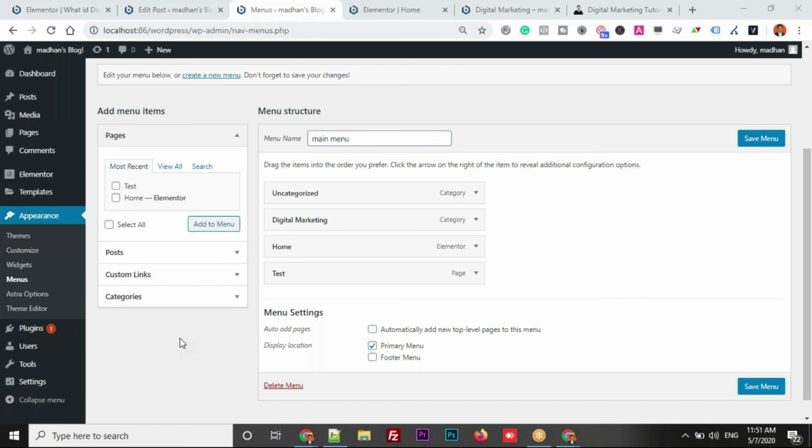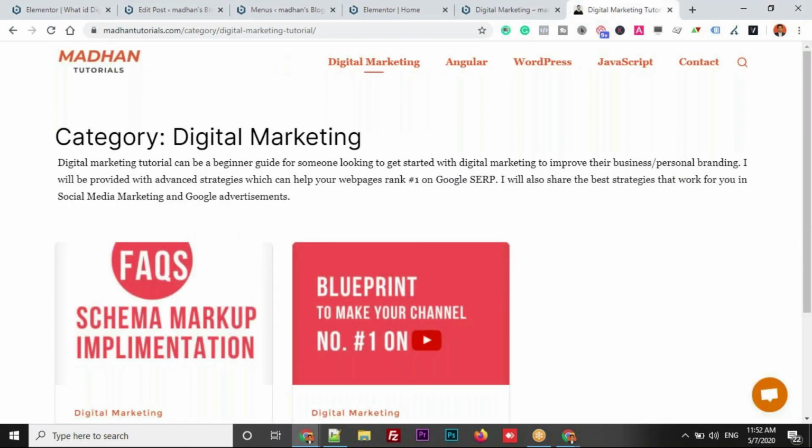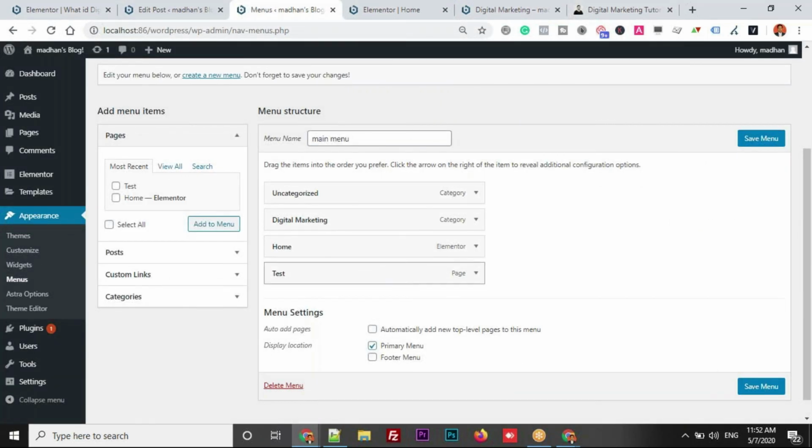What if I want to add a custom link? I mean, an external link. Let's say I want to add a link on the top saying Facebook or YouTube, and when someone clicks on YouTube, they have to navigate to my YouTube channel or to the YouTube homepage. How can we do it? In that case, we have the custom links option available here. Or else I have a website by the name of Madan Tutorials, which is a different website. I want to give a link here in the menu. In that case also it helps.